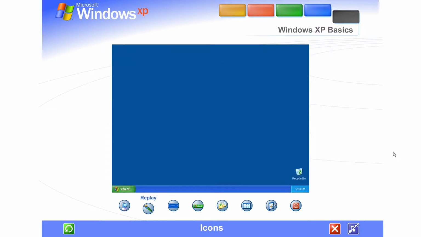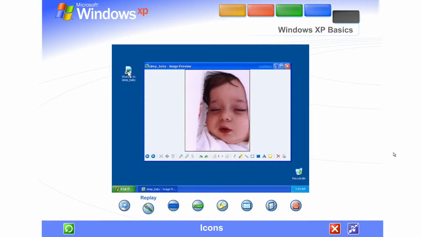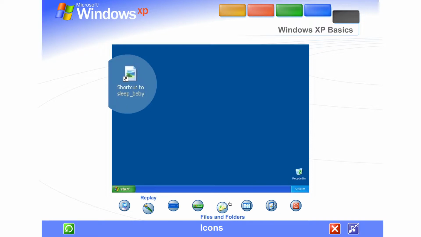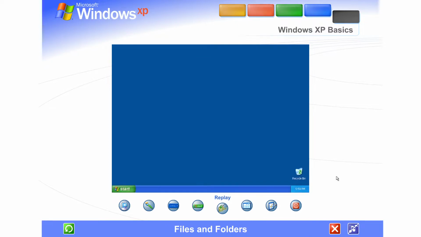Icons. The small pictures you see on the desktop are called icons. Think of them as doorways to the files and programs stored on your computer. Place your mouse over an icon. Text appears identifying its name or contents. To open the file or program, double-click the icon. Shortcut icons, identified by the small arrow on the lower left, let you open files and folders.